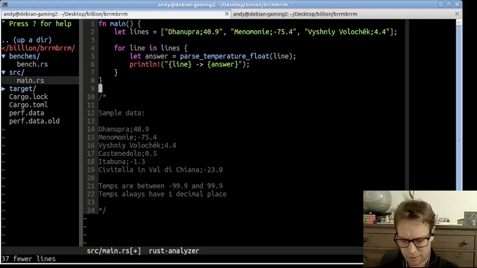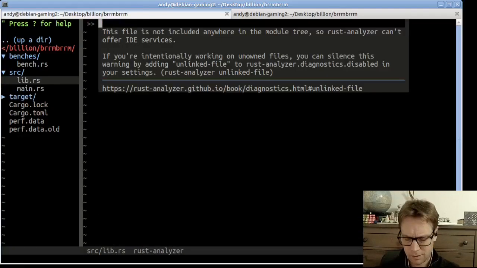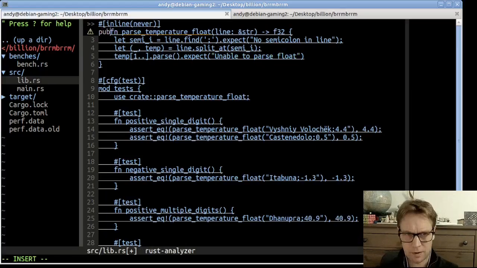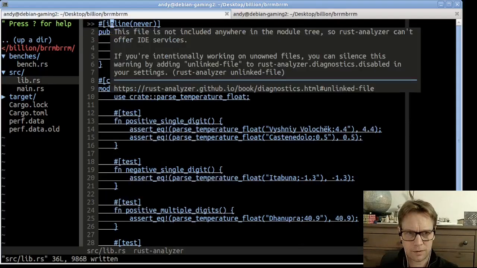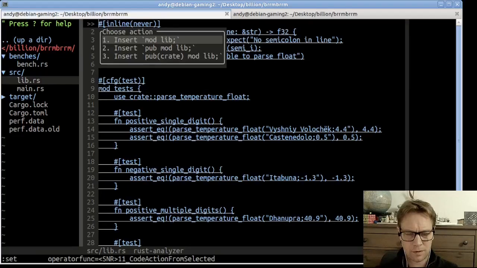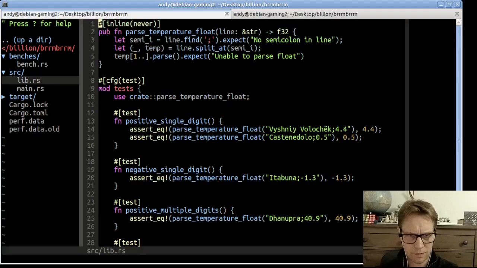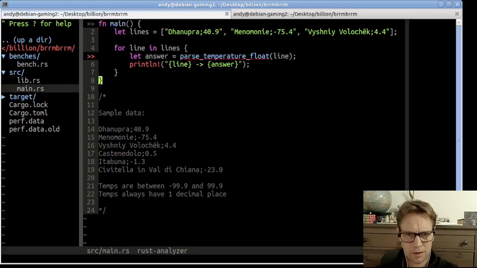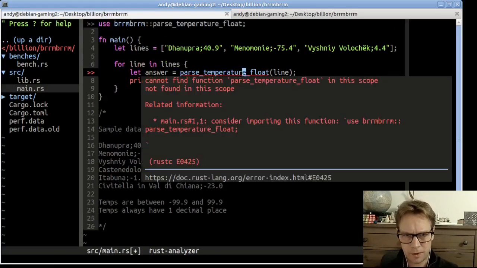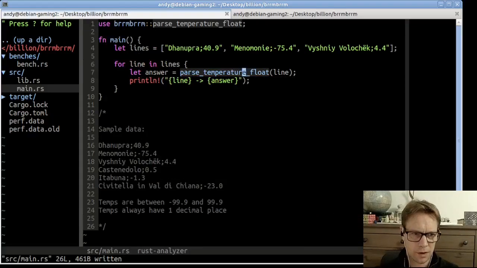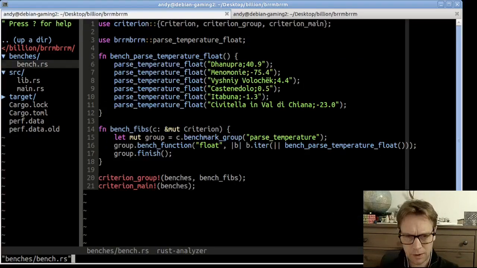I'm going to delete that sample data in a minute. So this function and the test for it are going to all live in here. And lib.rs should be recognized as a kind of top level file in our Rust, so it shouldn't need to be included anywhere else. And now our main is not going to know where it gets parse temperature float from, but it's all right. We import it from lib.rs, and now hopefully our bench is happy.